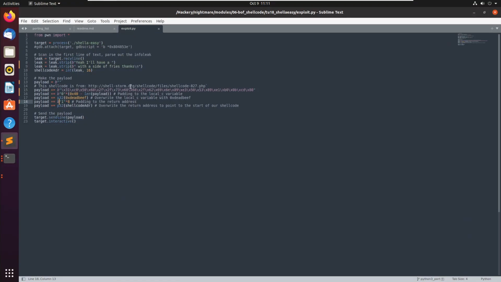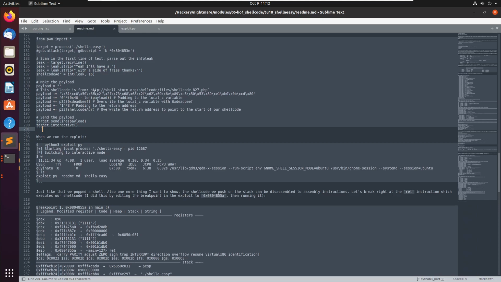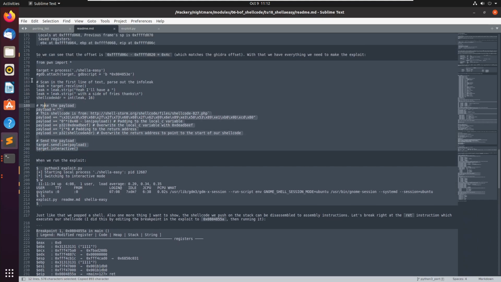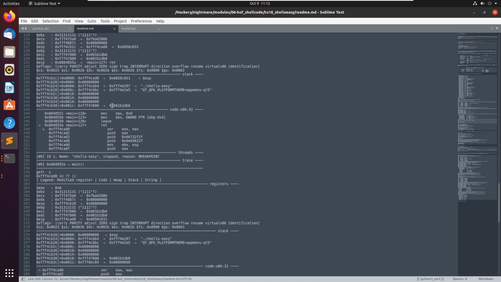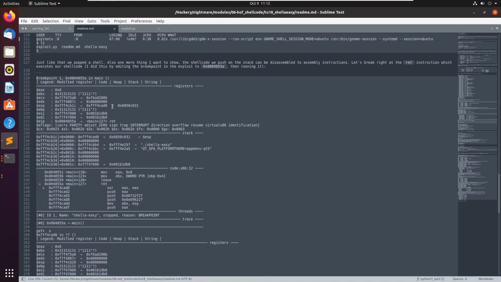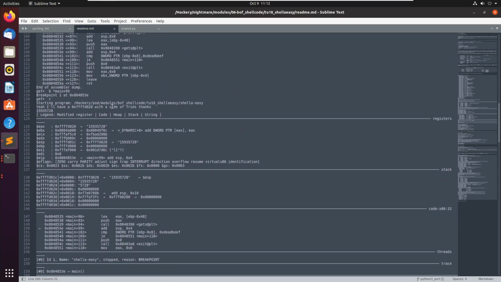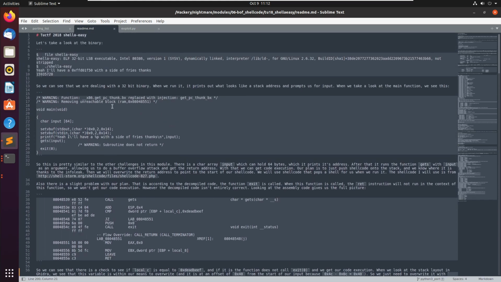And let's copy this over. Okay, cool. So this is done. This is the last submodule of the buffer overflow into shellcode module. So we ported that entire module over.